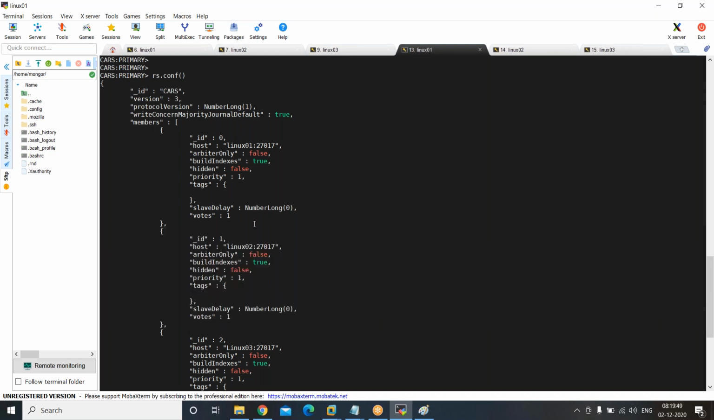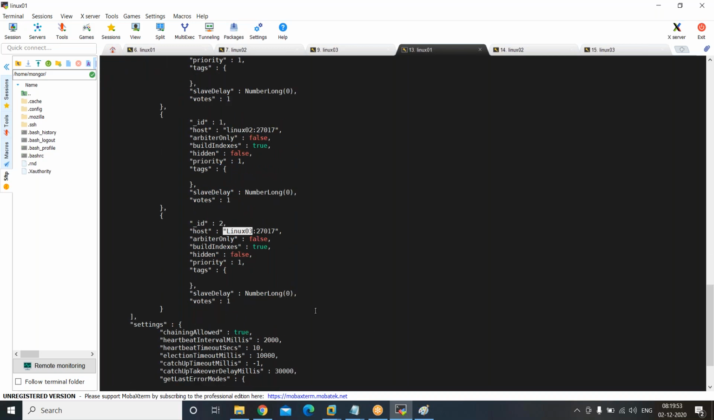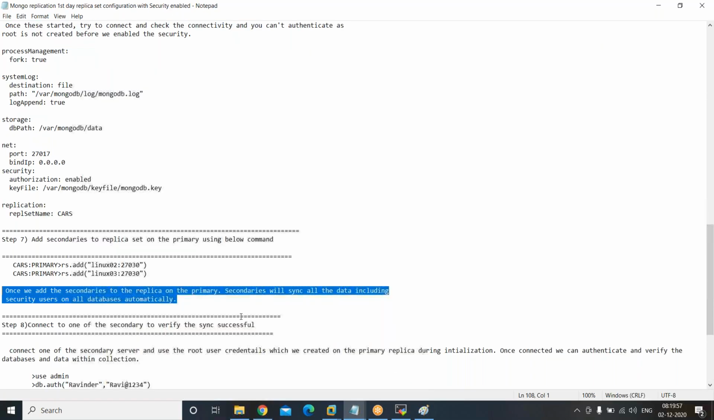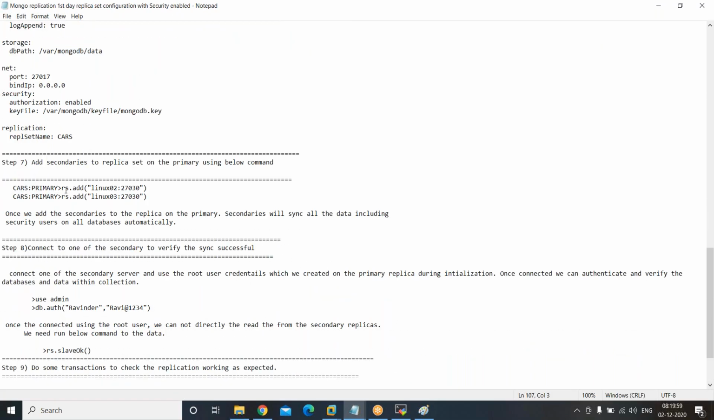So this is the Linux 01, Linux 02, Linux 03, a 3-member replica right now. Okay, and if you come to this document again to conclude this. So we added the secondary servers successfully. Connect to secondary server and verify the sync successful. Connect to another secondary server, and we use the root user credentials which we created on the primary replica during installation. Once we connected, we can authenticate and verify the databases and data within the collections using the secondary server.